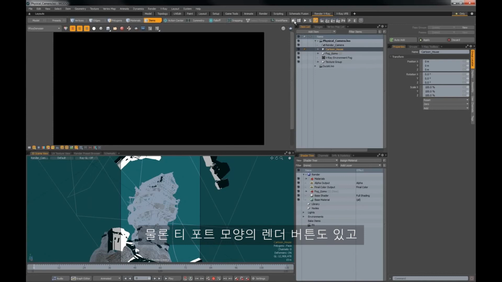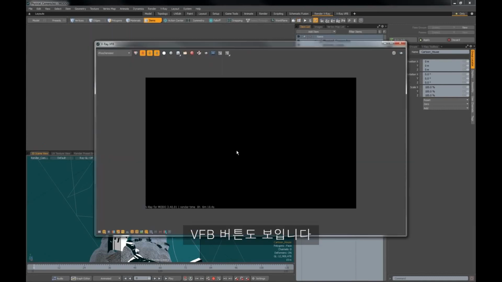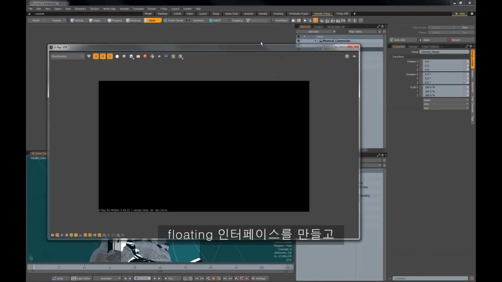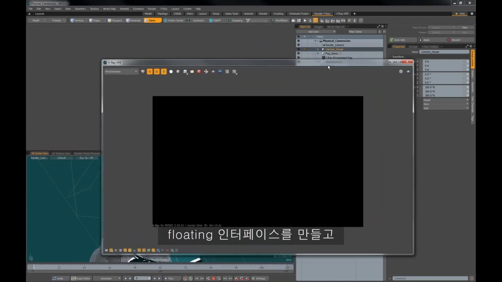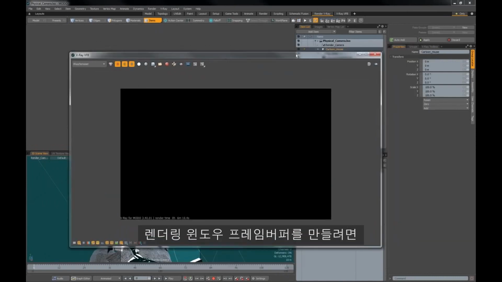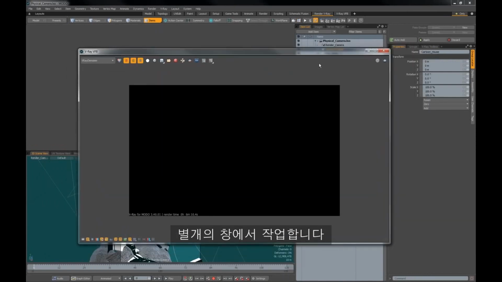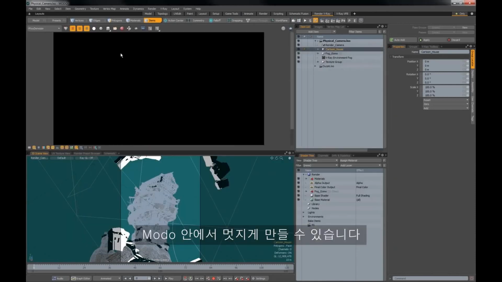Then, of course, the render button, the teapot, and the show VRay frame buffer button. This is if you want to have a floating user interface and you want to have the rendering window, the frame buffer, in a separate window. If you don't want to do that, by default, you have it beautifully docked inside MODO.